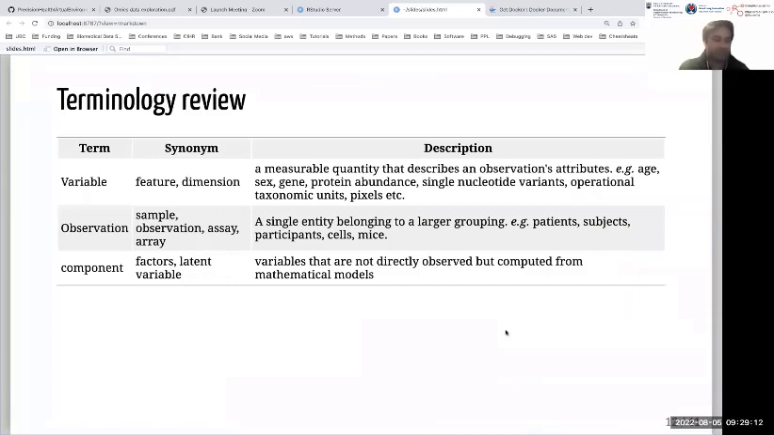I always like to review terminology just because there's a lot of redundancies in what people refer to various terms here. So a variable can also be described as a feature. You can also think of a variable as an axis, or in other words, a dimension. And so common types of variables include age, sex, various genes, proteins, SNPs, OTUs, pixels, right? So there are a lot of types of variables that exist.